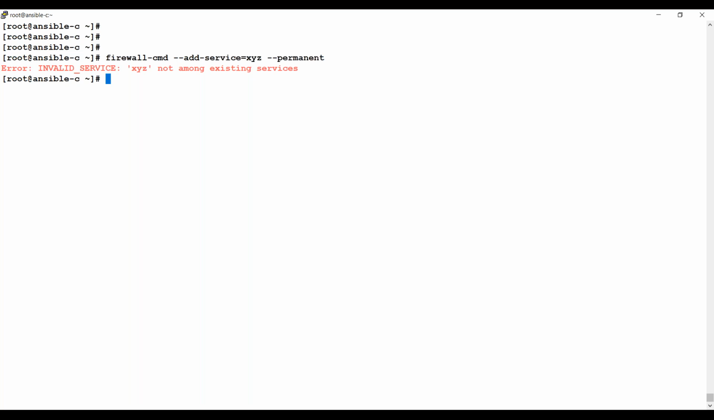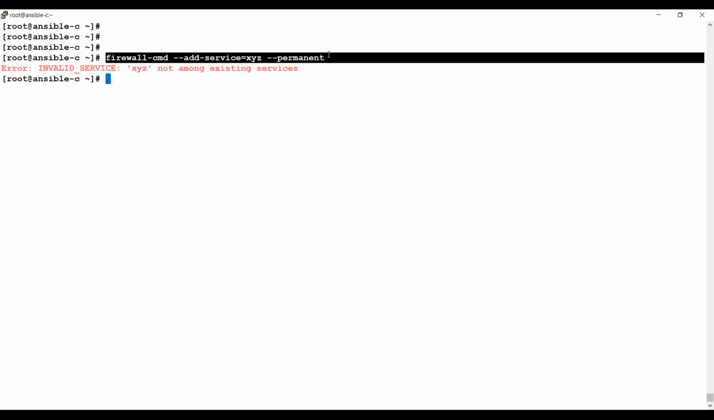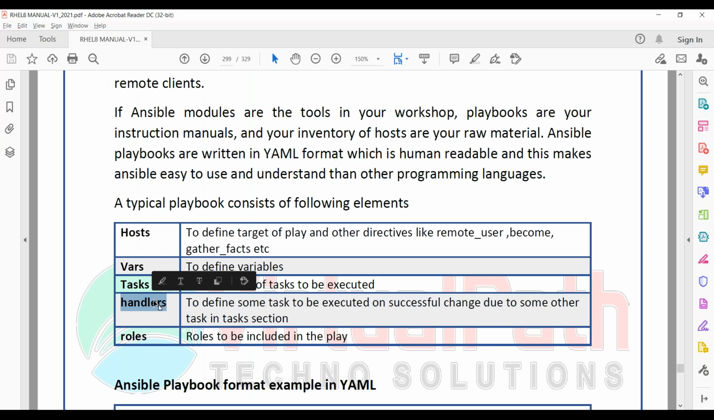If you don't reload the firewall, whatever you have done in this command is a waste of time. Till the next reboot, nothing is going to change. So whenever the firewall is adding or removing a rule, the immediate next step is to refresh or reload the service. That thing is handled by a handler.